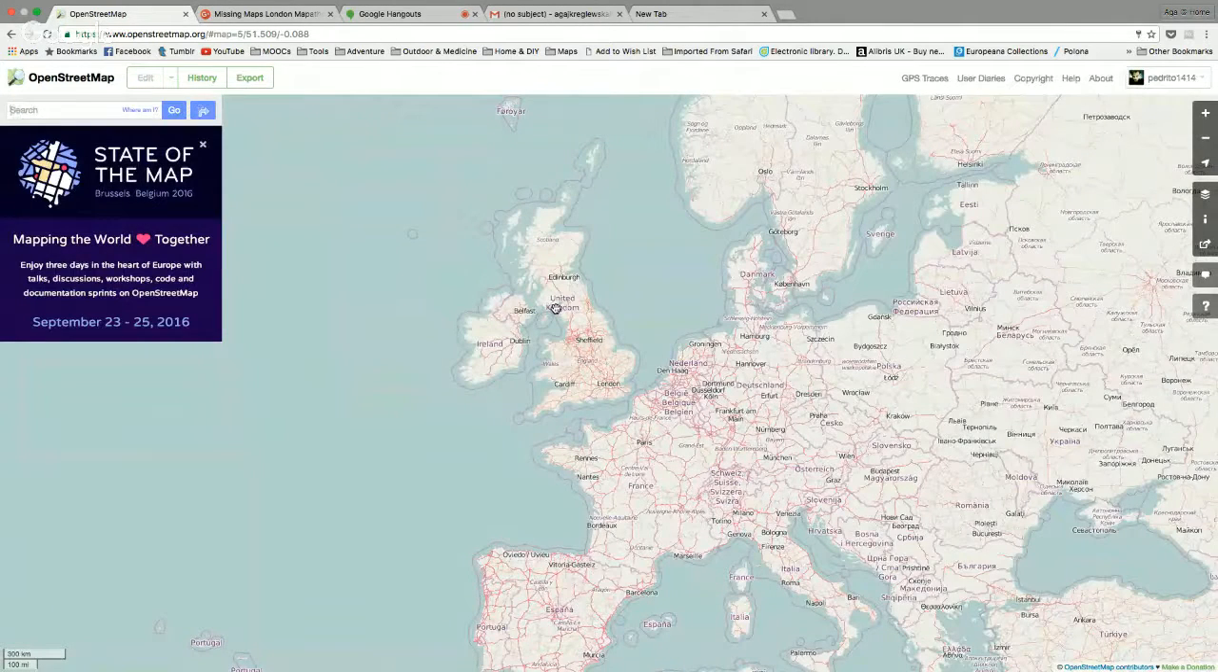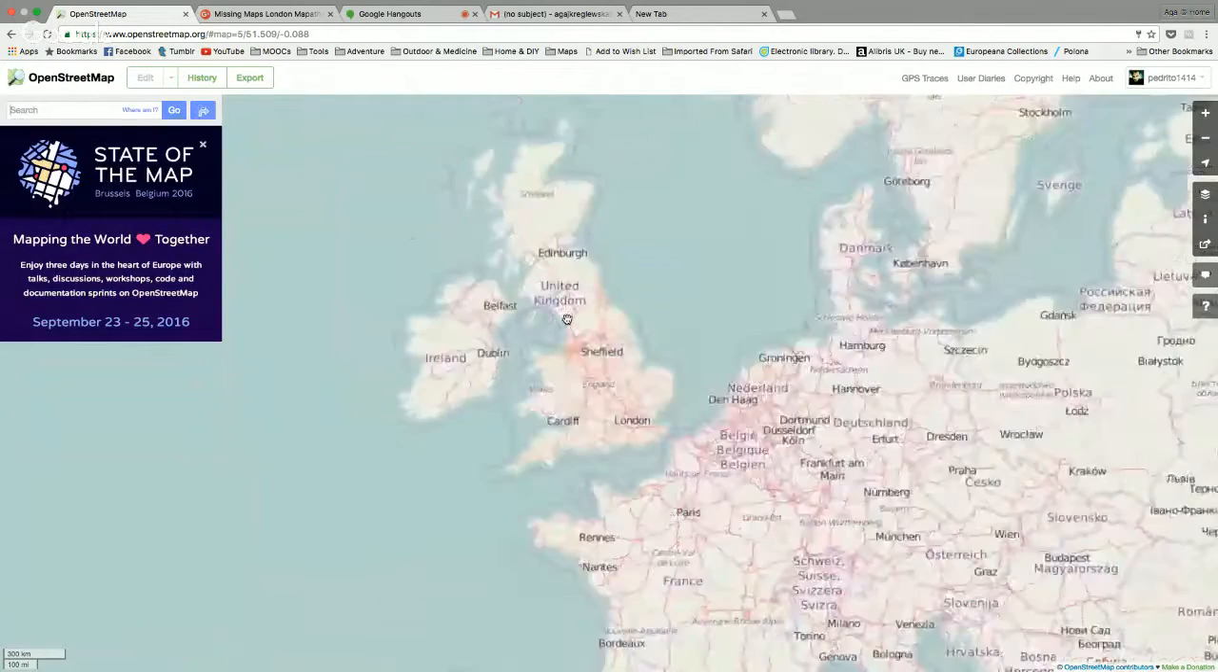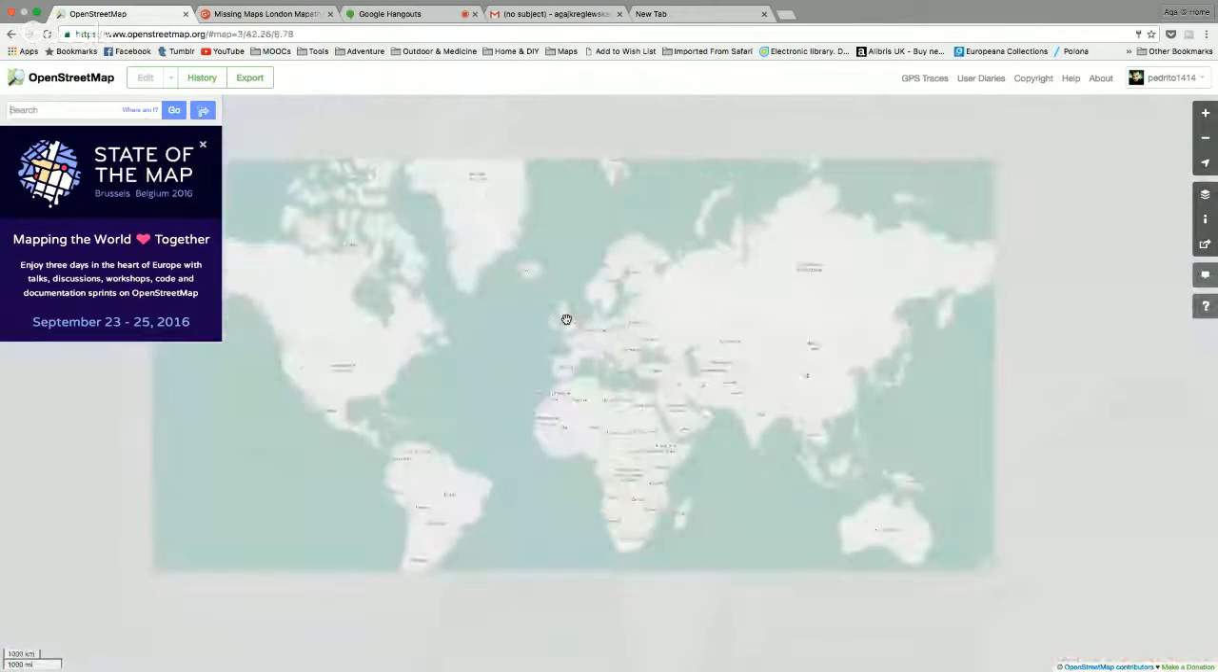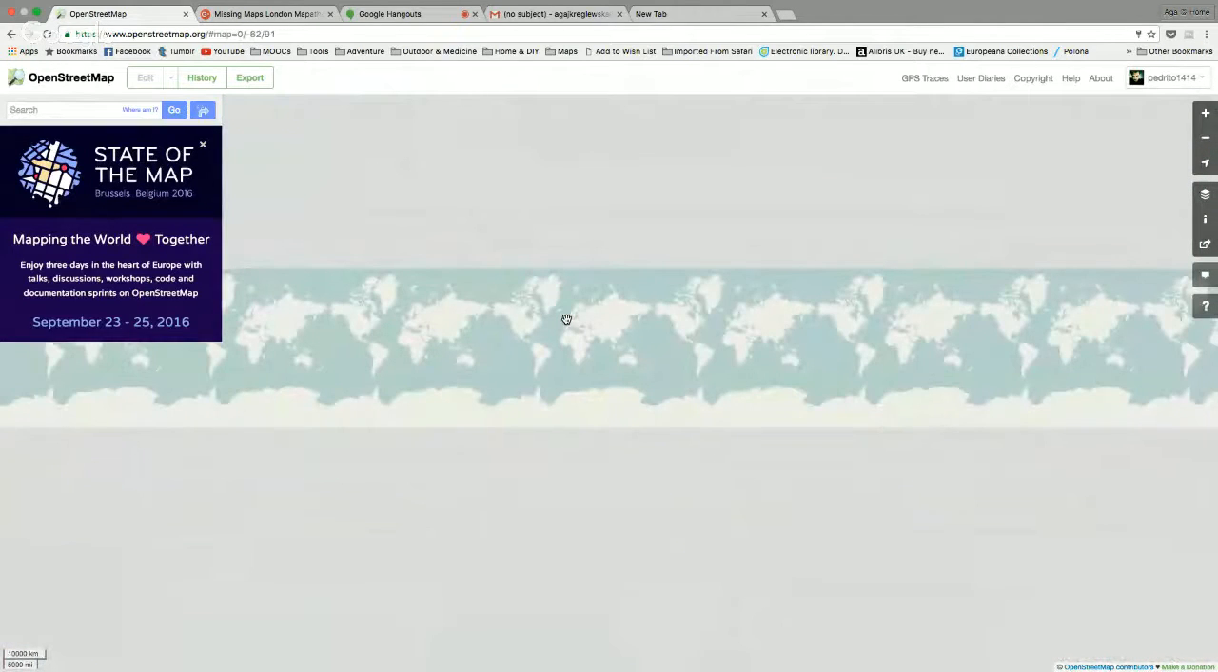Okay, so once you're logged into OpenStreetMap, you can see the website. You can use it much as you'd use any kind of mapping website. Zoom in, zoom out, you know, route finding, all that sort of stuff. And this is where your data will end up.